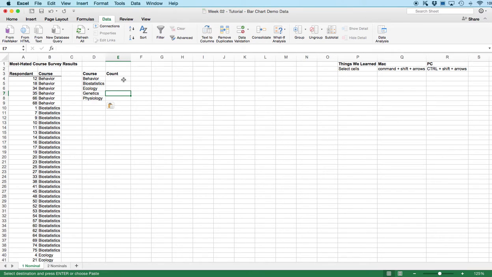So counts are simply the number. So one way to do this is just to brute force go through and count them up. So behavior, we have 1, 2, 3, 4, 5, 6. Okay, we counted 6, we enter 6.